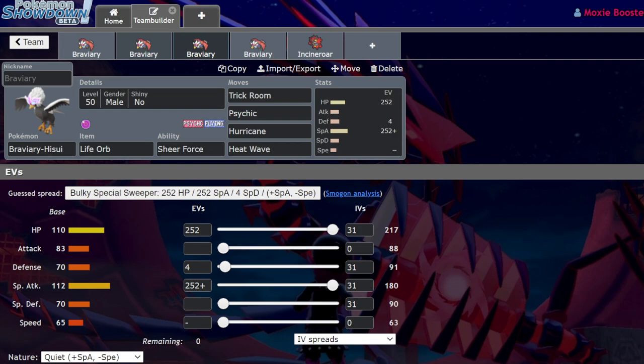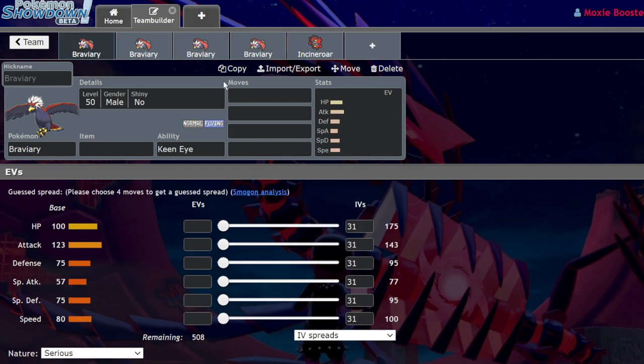Because that's what we're going to be talking about today, and I think this has to be one of the most hyped Pokemon that we're getting right now. So Hisuian Braviary, what is the difference between it and regular Braviary?